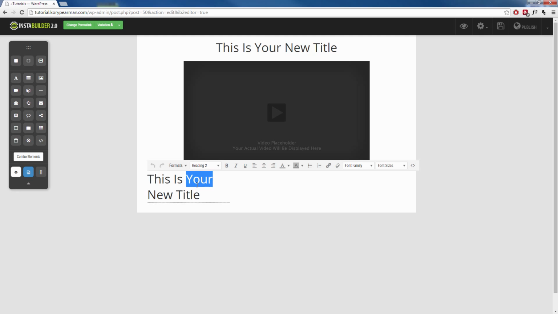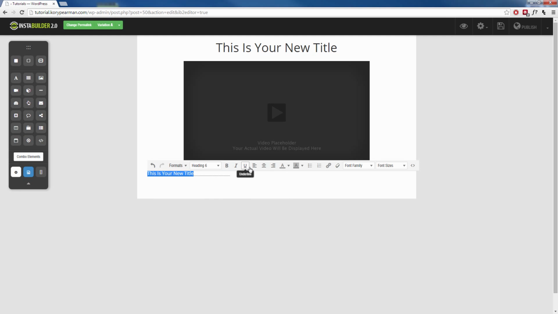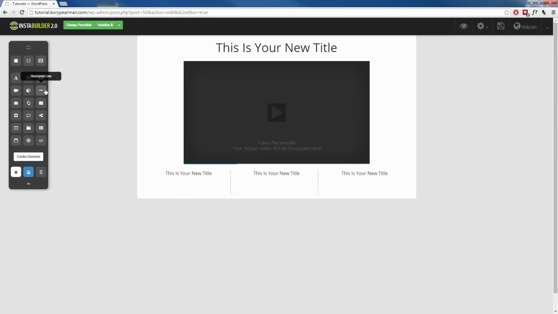Let's shrink this text a little bit because that's too big for our column. Then maybe center that. Now what I'm going to do is click on that text again and click on the duplicate feature here. I'm going to duplicate my title, and now I'm going to drag it over here. And I'm going to do the same thing: duplicate it, drag it over here.